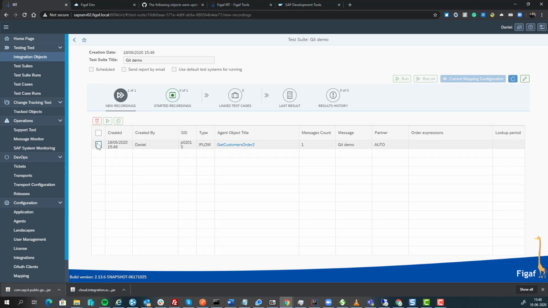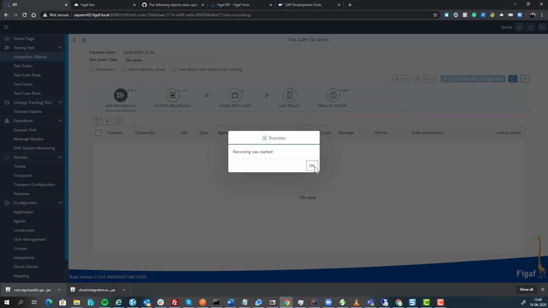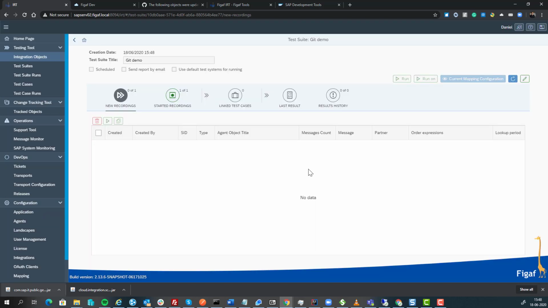Good. So now we will record, and the way we're recording it is it will switch the iFlow into trace mode, and once it's in trace mode, the user can then send data into it. Let's see if I can find it. Custom data.